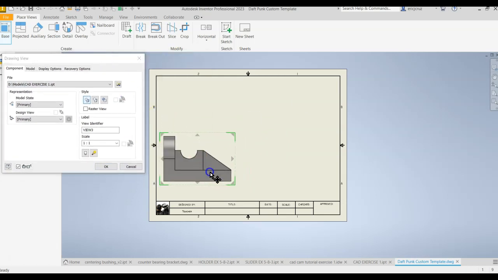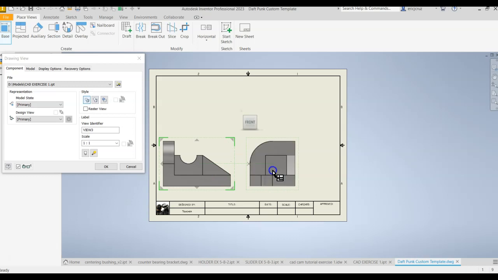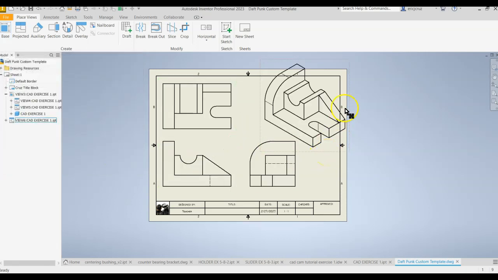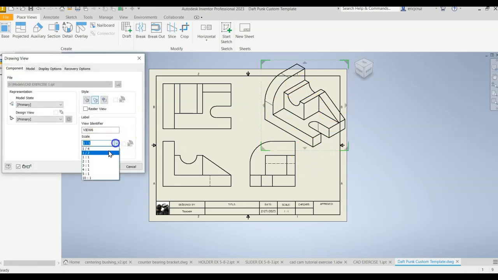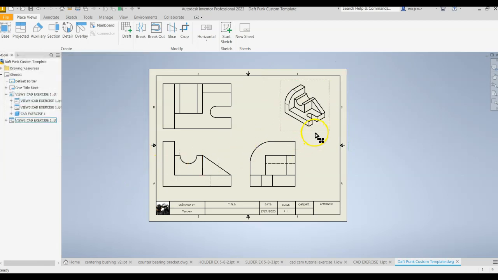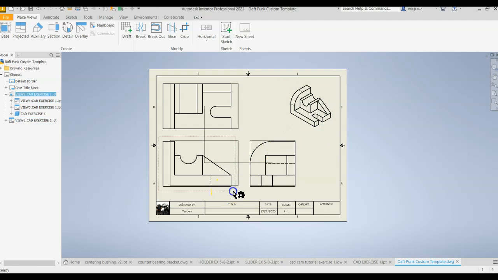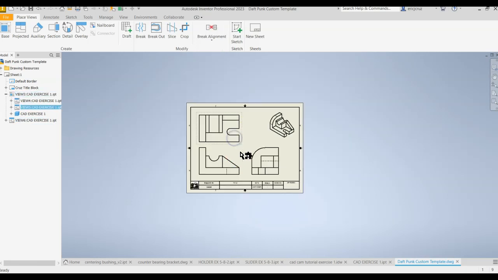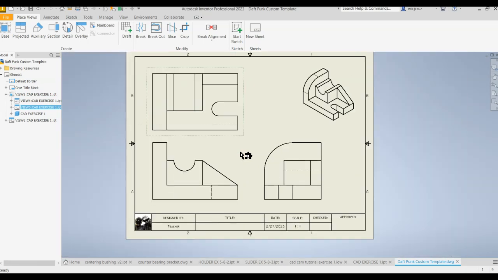Let me move this over. It looks like scale 1:1 might work. So I did that, but notice my isometric view is too big here. So I'm going to double click on that and I'm going to change that down. Let's change it to 1/2. Click OK. I'm going to leave it in scale 1:1. Whatever scale my drawing is in, you should also leave it in that scale.